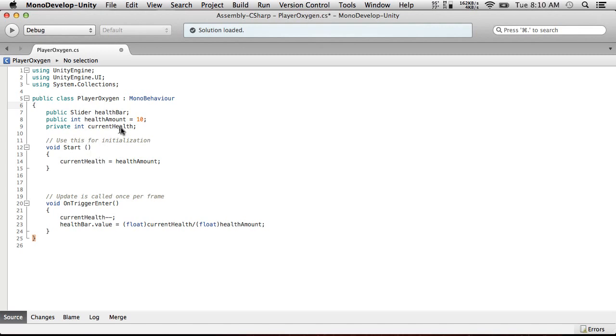So what we're going to do is oxygen amount equals 100.0f. We're going to make this a float because it'll be more useful for us. And actually, let's make this the amount of time that we can be alive. So let's say you get 10 seconds of oxygen for right now. And we'll have current oxygen.